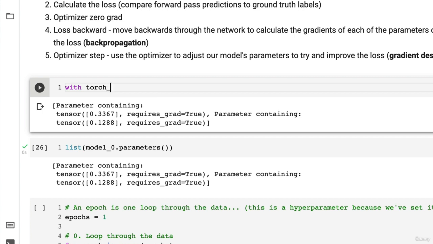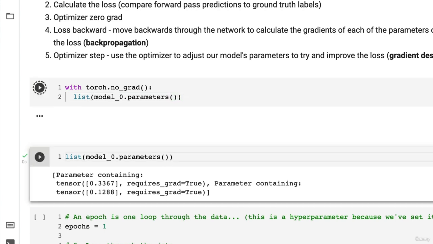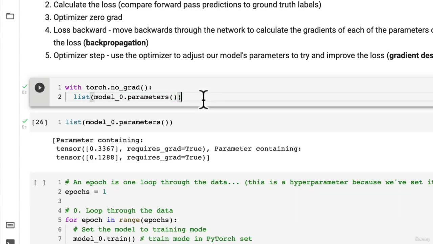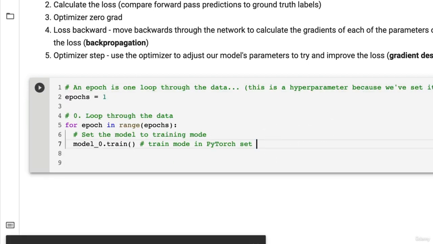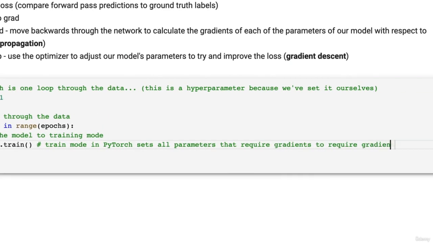With torch.no_grad, model 0.parameters. I don't know if this will work, but it definitely works behind the scenes. And what I mean by works behind the scenes and not here, it works behind the scenes when calculations are being made, but not if we're trying to explicitly print things out. Well, that's an experiment that I thought was going to work and it didn't work. So train mode in PyTorch sets all parameters that require gradients to require gradients.